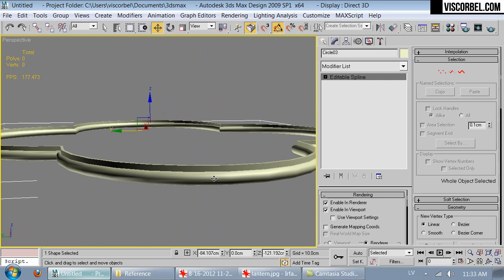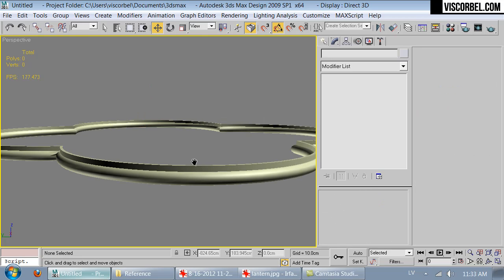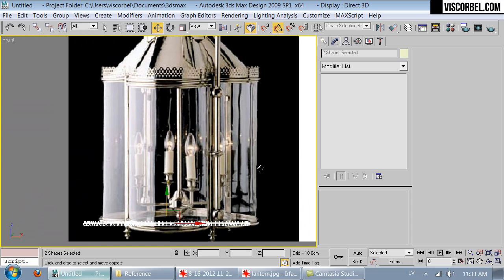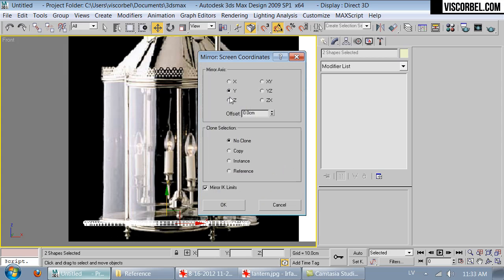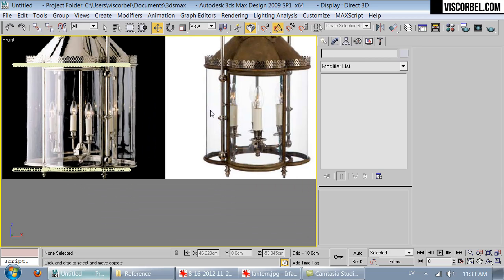I think we need to increase the interpolation steps for these shapes. Let's try 16, just to get them nice and smooth. And good. And let's mirror them upwards. Make a copy. And move up. Right.